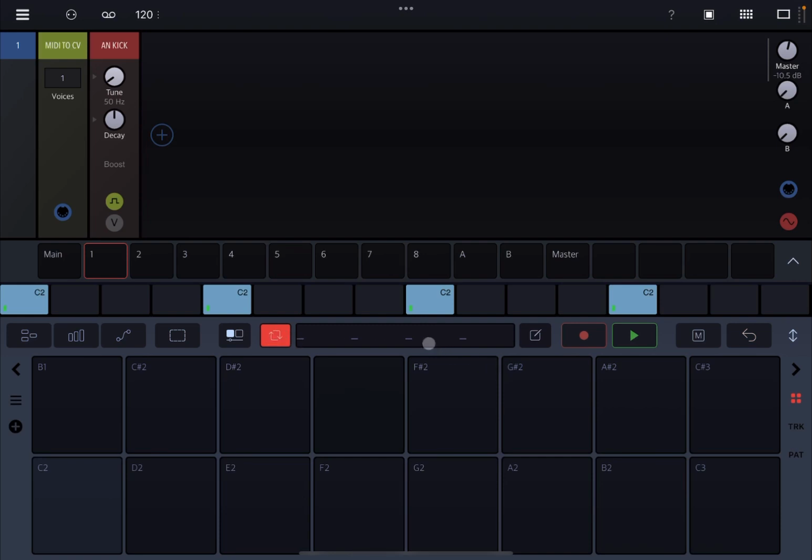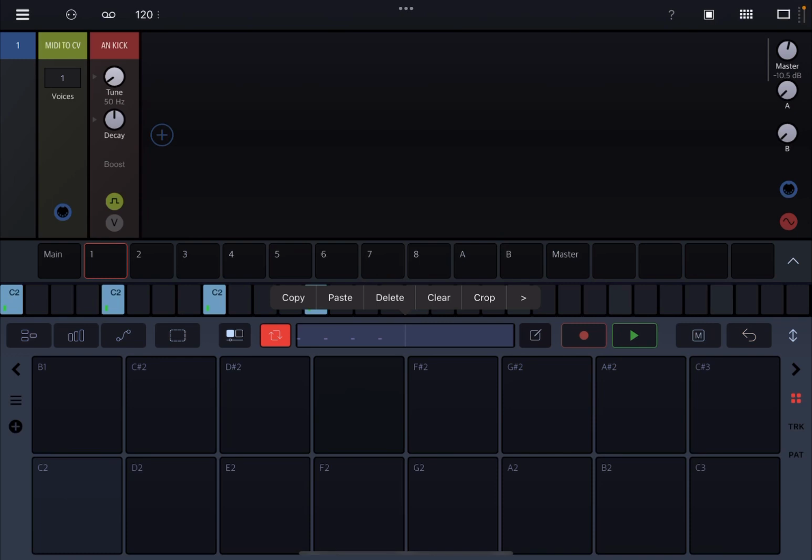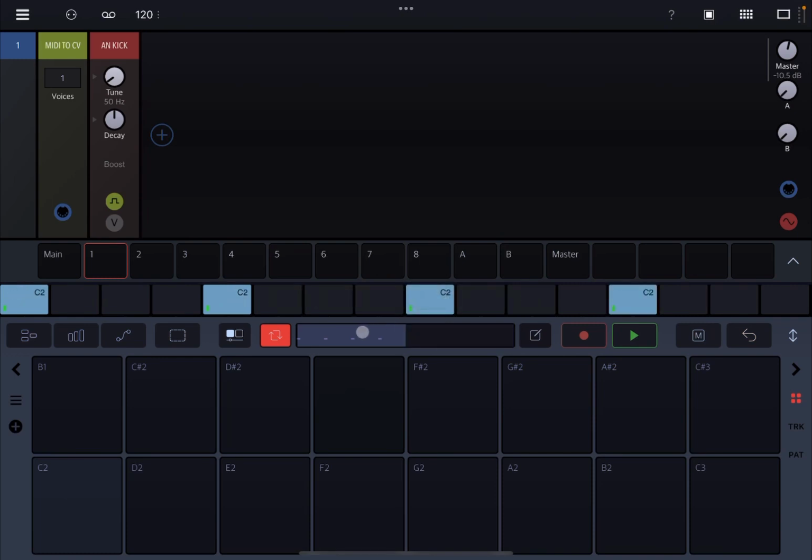So let me show you. Let's click and hold on this area, swipe to the outside. You can see you can increase the number of bars. Let's say we have 2 bars. Now let's select 1 and we have loop in here and let's click play. So it will loop only the selected area, which is nice.